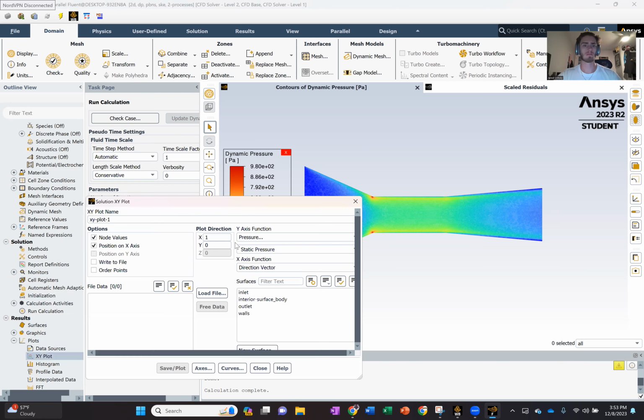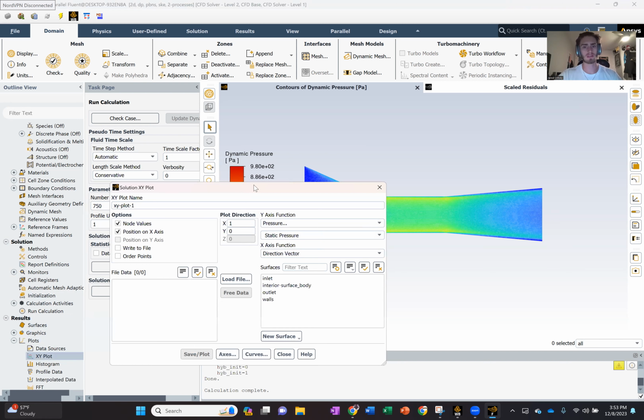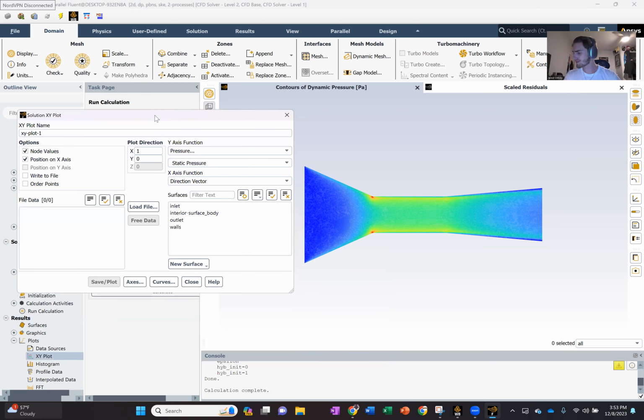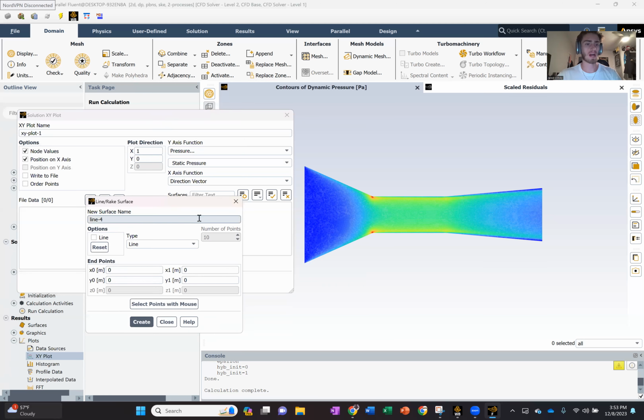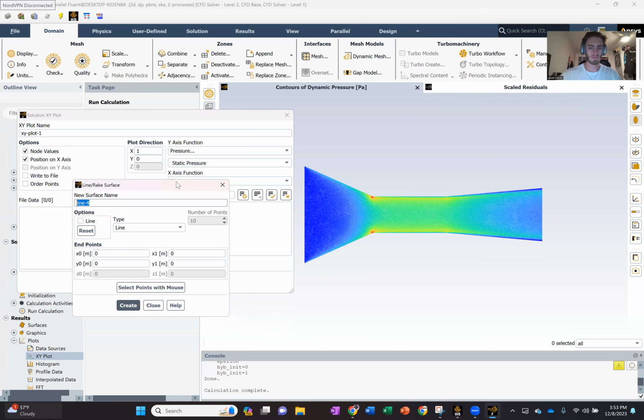Time for XY plot. This is the tool we're going to be using to graph from the center line and the vertical distribution too. We're doing two different sets of plots here. So we have a center line that we're going to be making. I'll show you how to make it. Go to new surface, go into line/rake. We'll just call it center line 1.